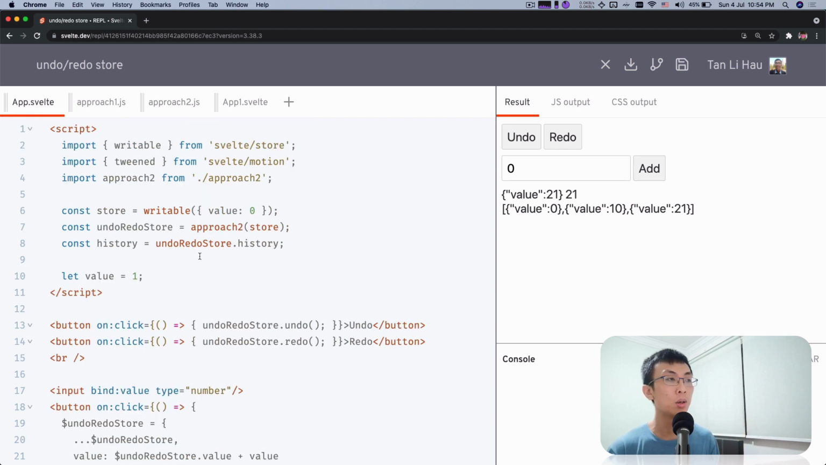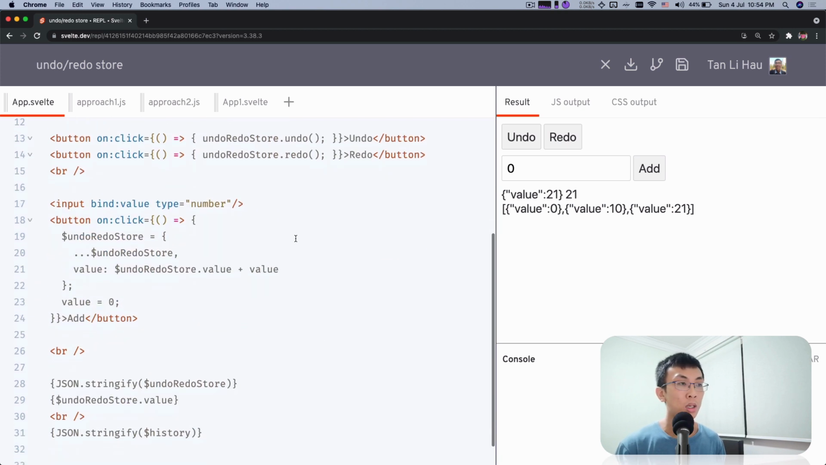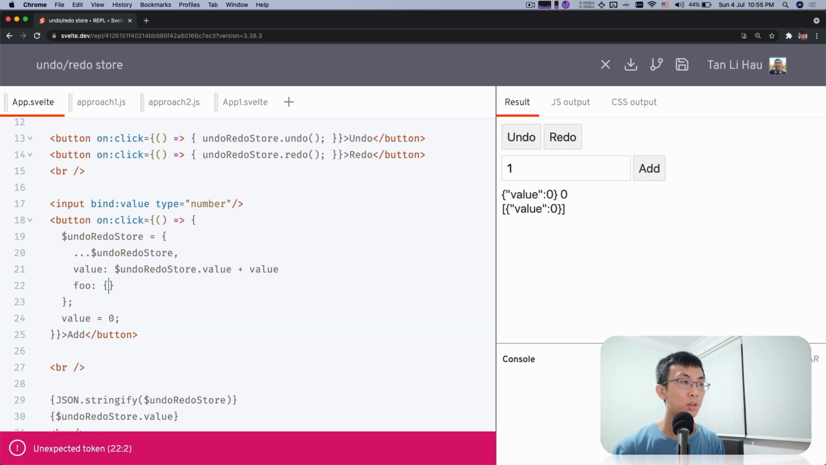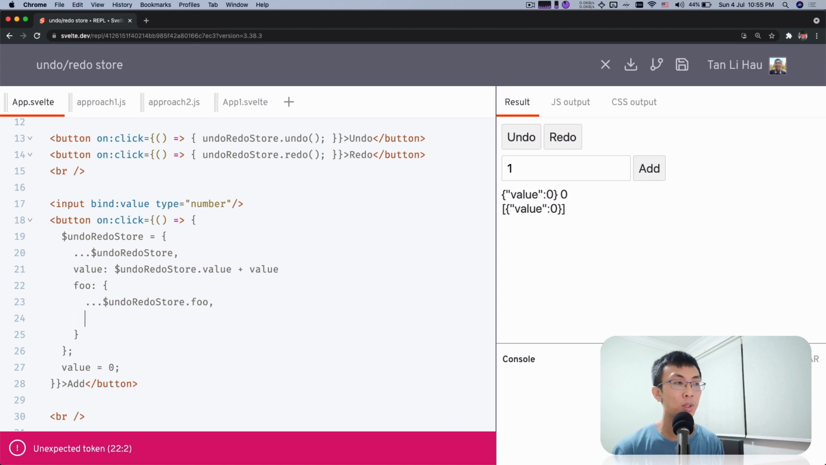Of course, you may ask me, how about using libraries like Immer.js and things like that? Because writing this sounds easy if you have a very simple object, but it may get hairy if the object itself is humongous, right? If you have a very nested object, then you have to keep doing this, and maybe a foo, and then you have to spread undo, redo, store.foo, and then you add, because you want to add a new value to the foo, and then if foo has bar, you have to spread it again and things like that. And in the end, it just makes the whole thing very messy.